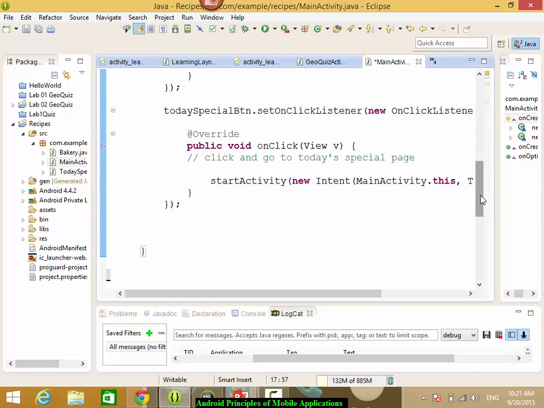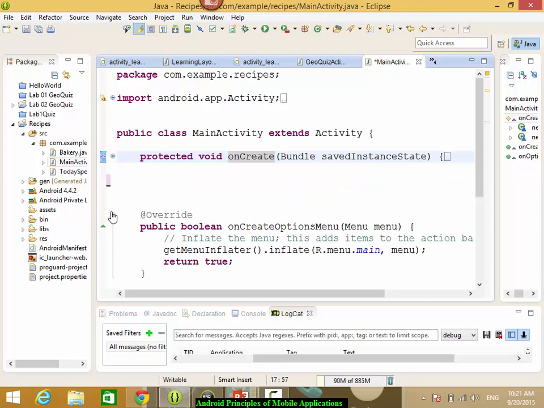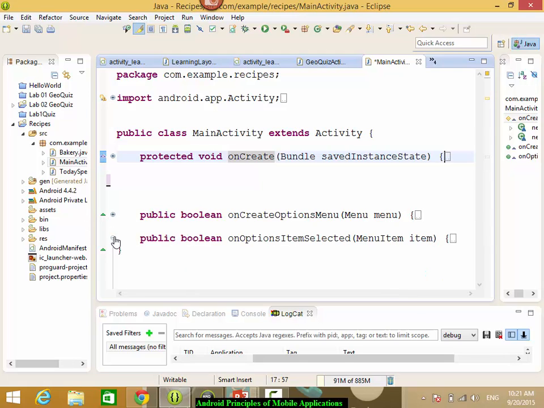Now you can also minimize it like this. You press this minus button and it will minimize. Press this minus to minimize, and this will minimize it. So now you have a cleaner file to work in. The same code, you've just minimized it, you've just hidden it from your view.